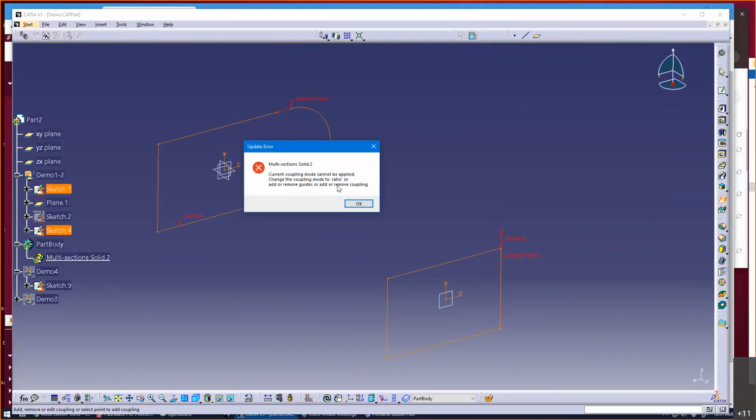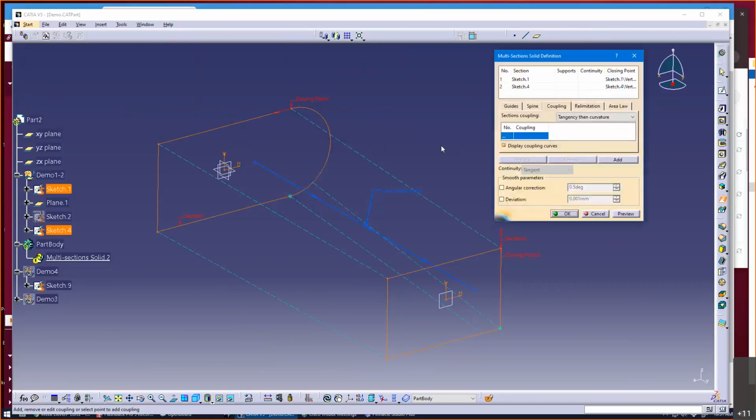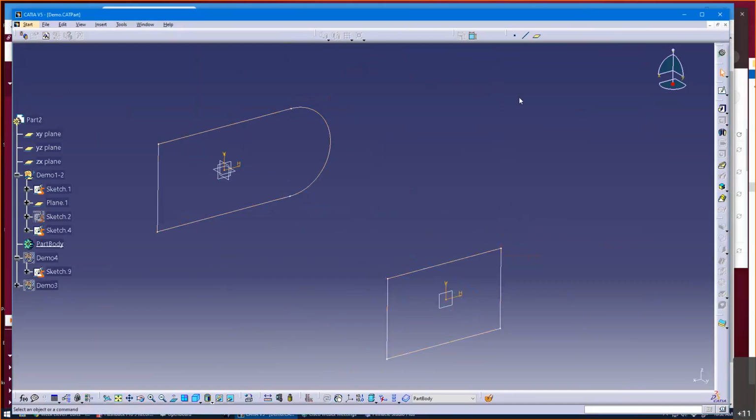So what I'm going to show you is this. Notice the 3 options. You can change it to ratio, you can add guides, or you can add couplings. Ratio is not allowed. So adding guides or adding couplings would be an option. So really 2 options.